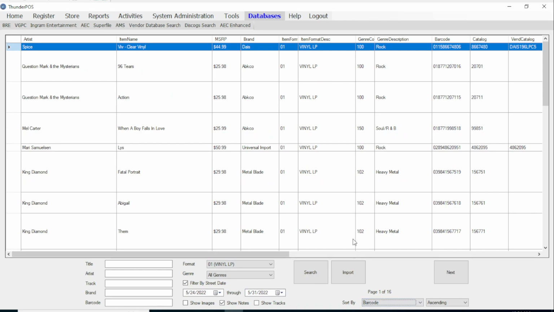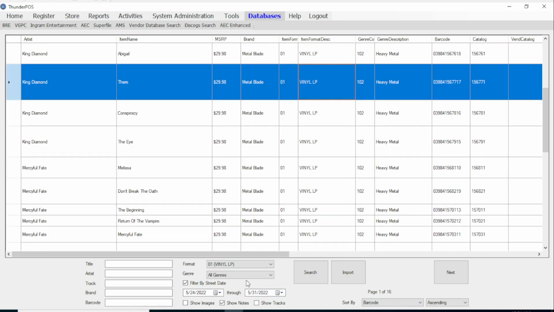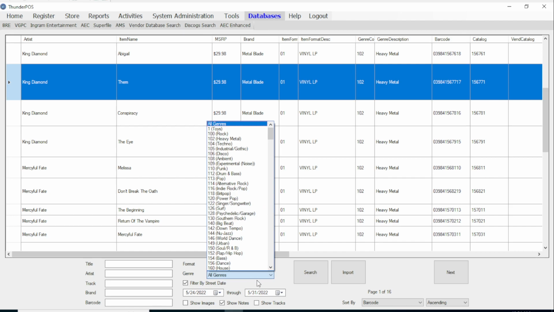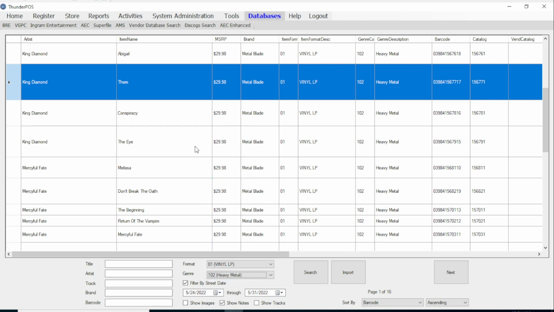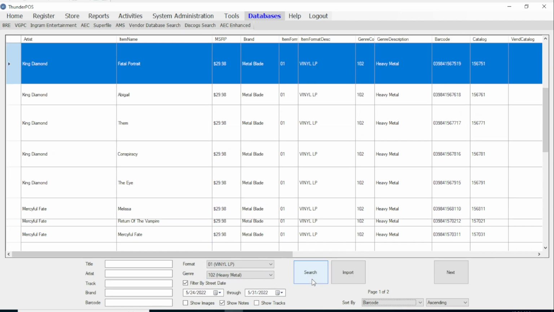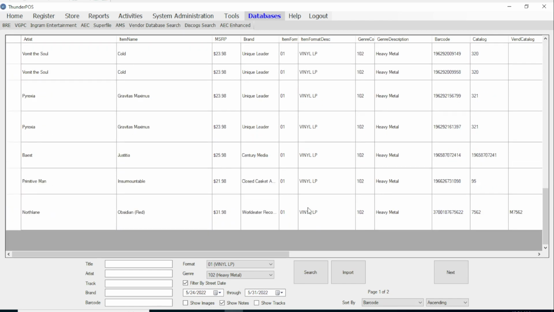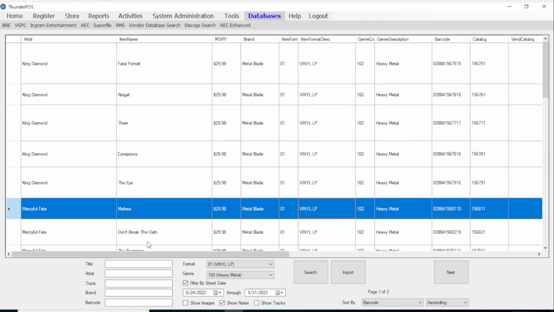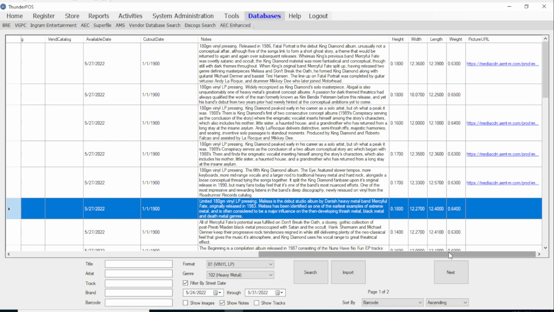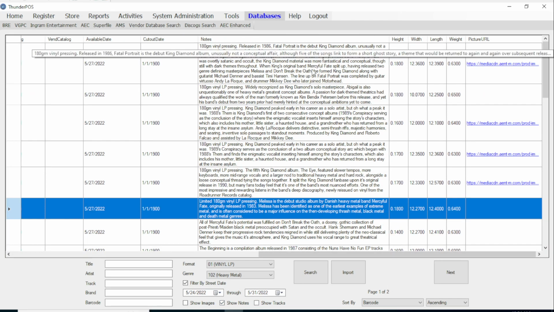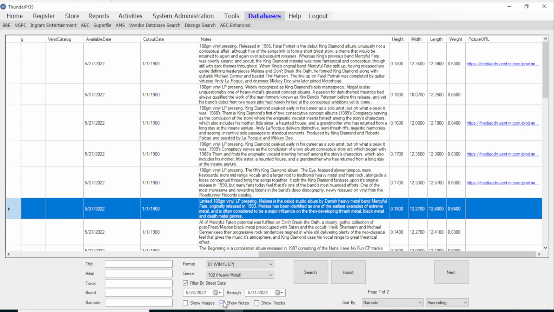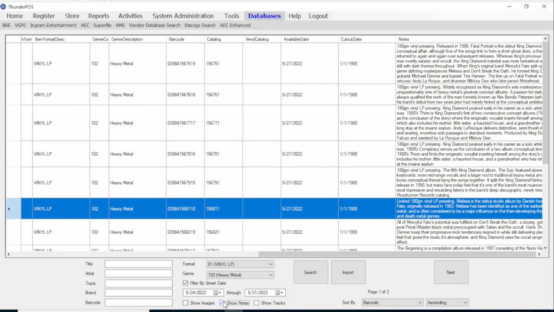And there's 16 pages of it, so there's actually quite a bit. So we'll narrow this down. I see we've got some heavy metal here, so we'll just narrow it to just the heavy metal vinyl. And there's only 2 pages of results. And then down below, you'll notice that you can actually select. So we've got our notes here on the screen because we have it showing notes. You can actually show and hide those.